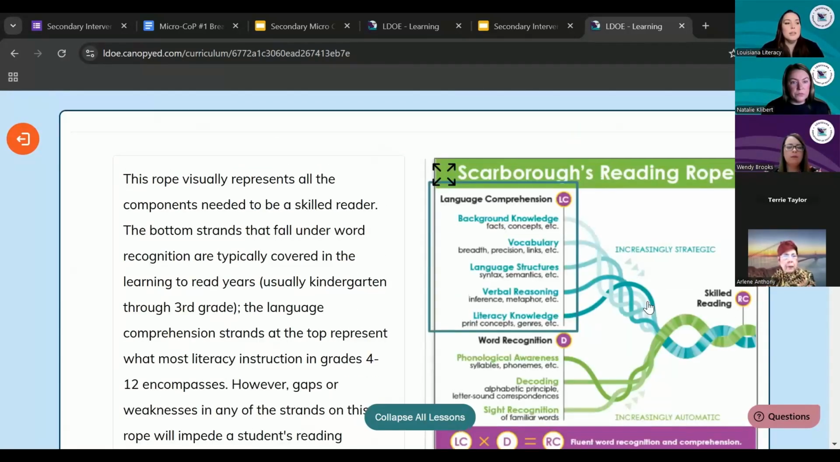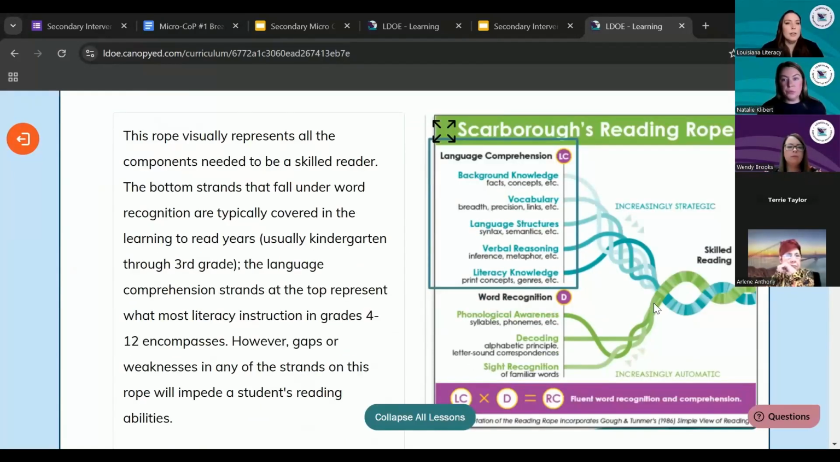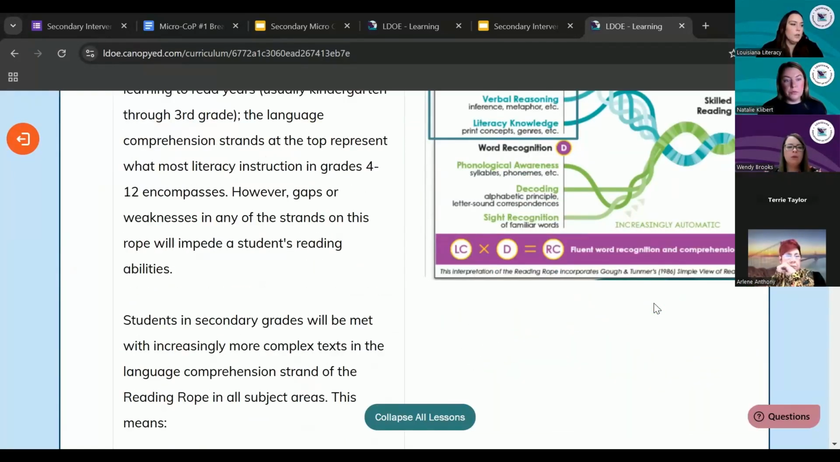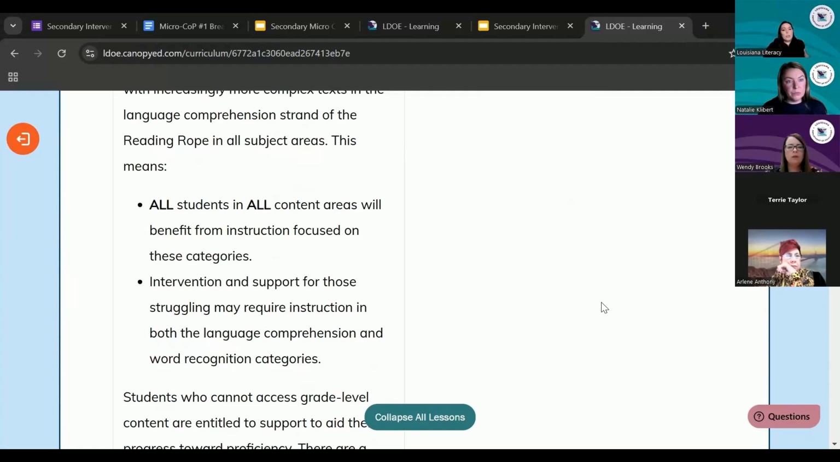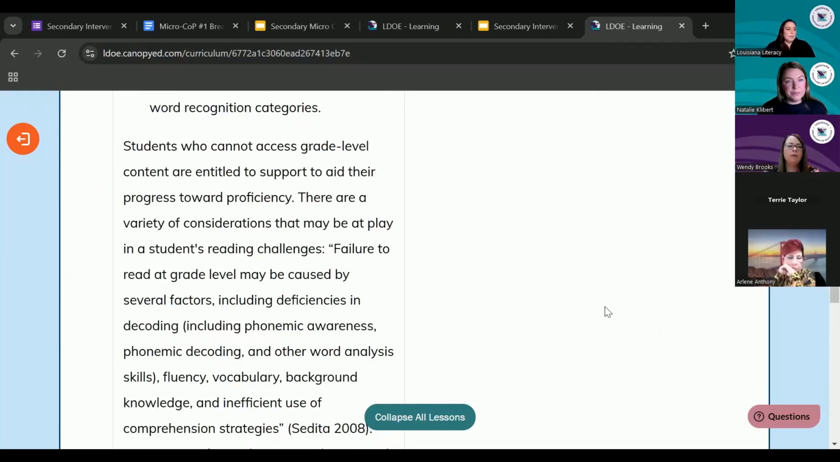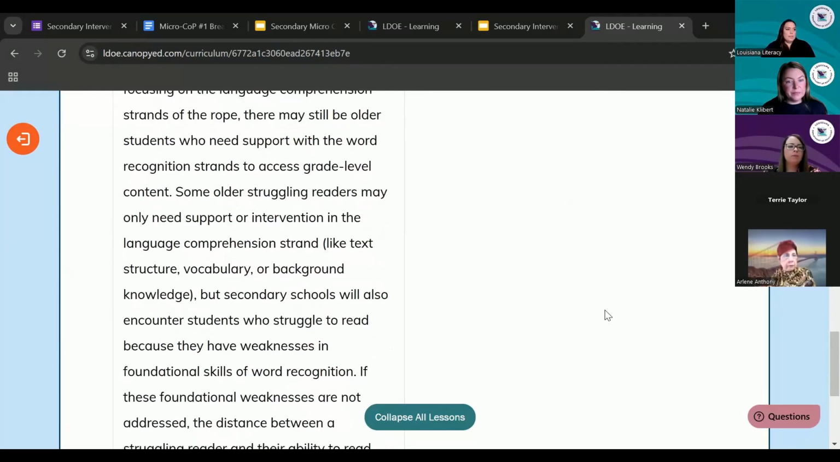All students in all of your grade levels and all of your content areas should be getting really good instruction in their grade level content that's focused on those language comprehension strategies, regardless of their reading ability. The intervention and the support for the struggling readers might require you to have support in any one of those strands. So let me make sure I didn't miss anything on this slide.